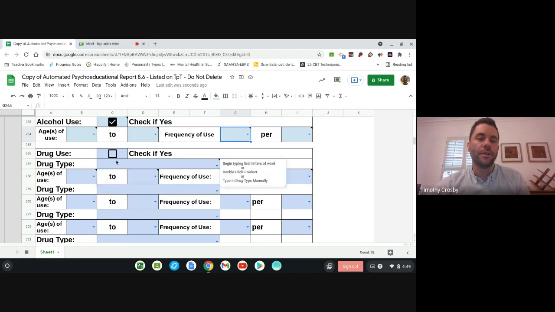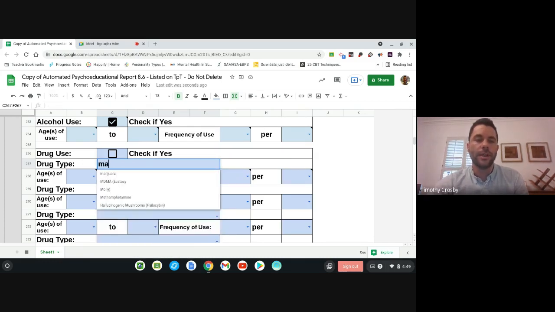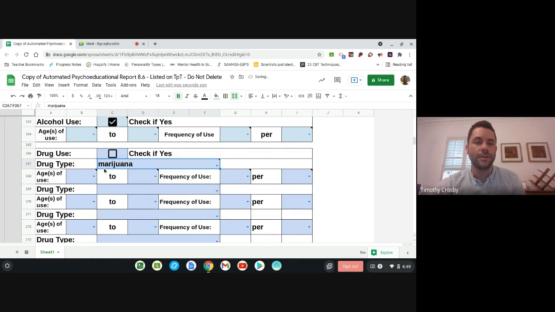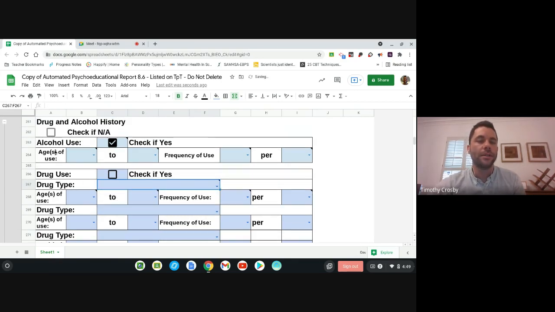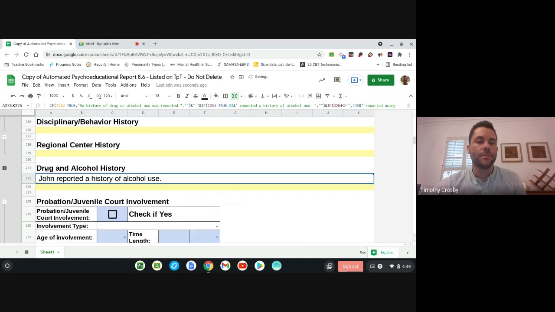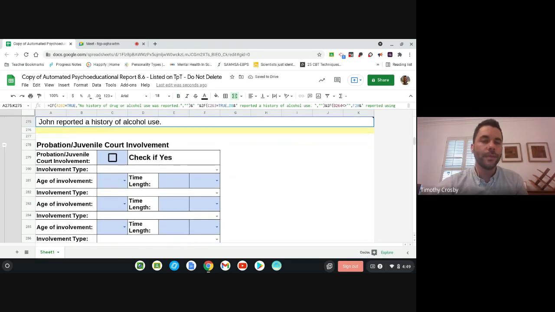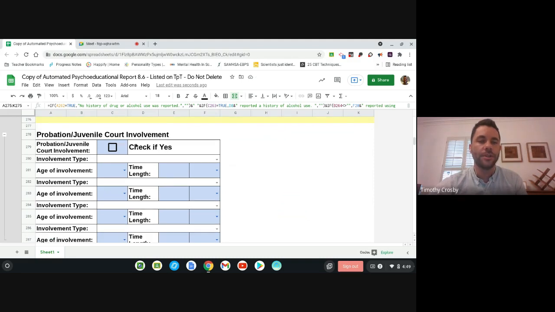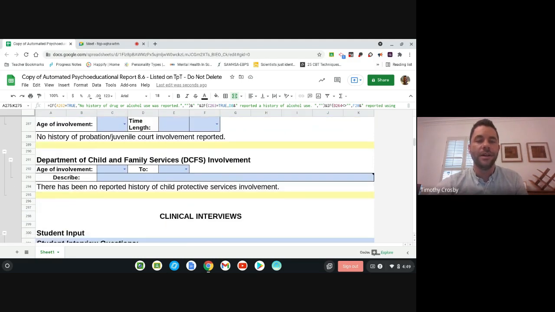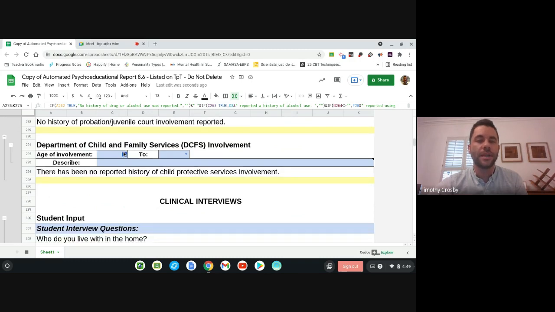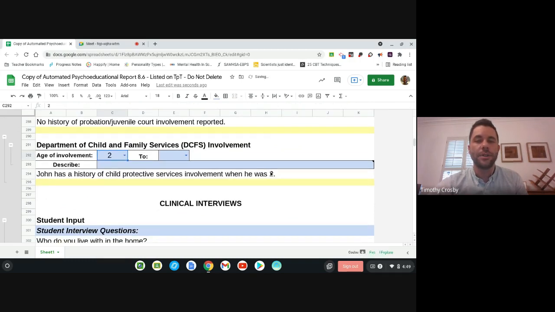And then there's drug types, drug use, so you can type it in. Let's see, marijuana or something. Yeah, it's a common one. So that's there as well. And then when you're done, you just put that there as well. This works very similarly with the juvenile court involvement, things like that. DCFS involvement has things like that too. When he was 2, and then as you can see, to 4 years old. So that's just another thing you can do.